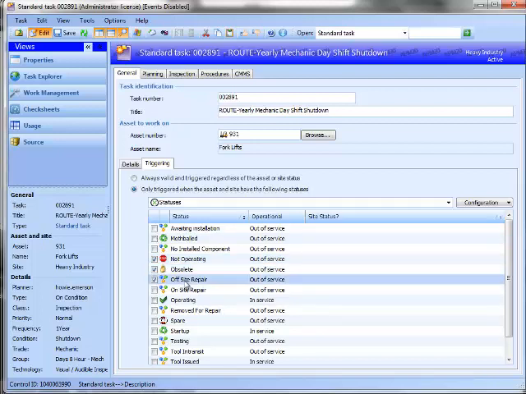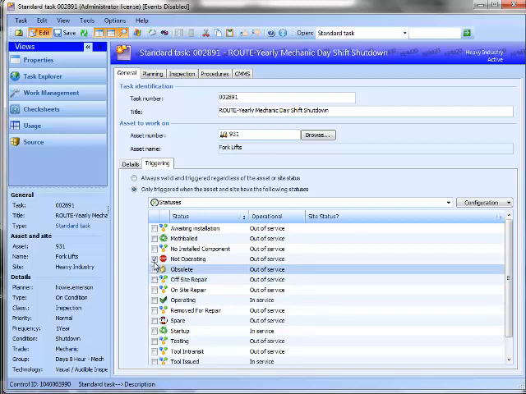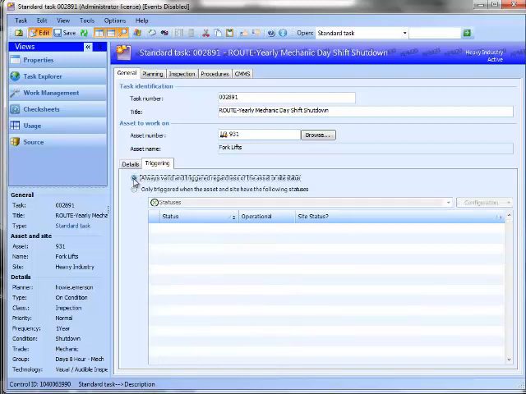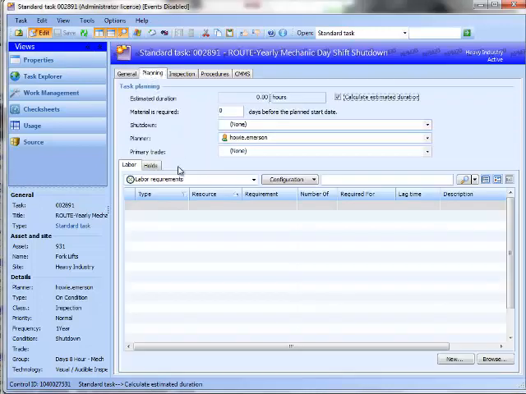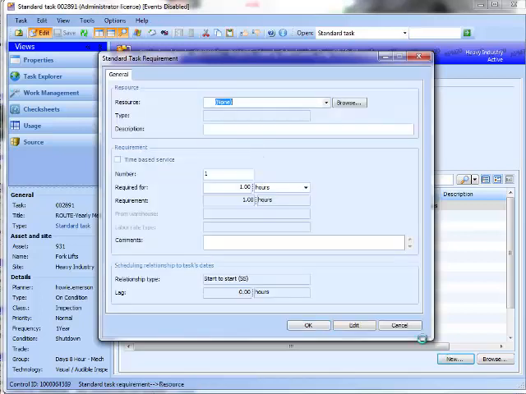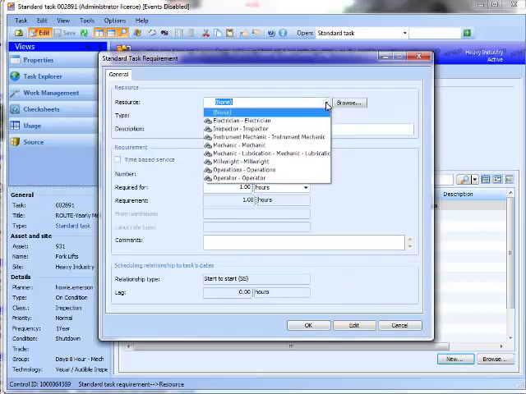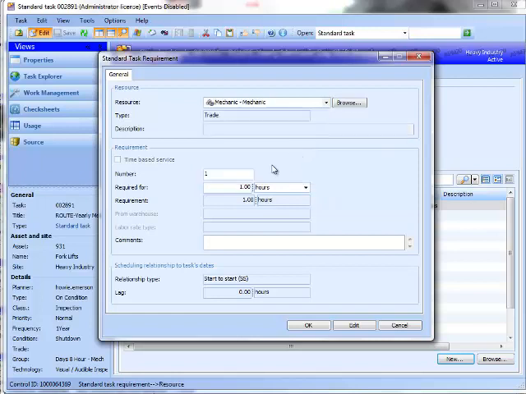Now that you have created the task, you have the option to enter additional planning information and other requirements, such as indicators, procedures, and documents. Save the record by clicking the Save button. Click on the Planning tab to select your primary trade. Click on New and select a resource from the pull-down menu. I will select Mechanic-Mechanic.